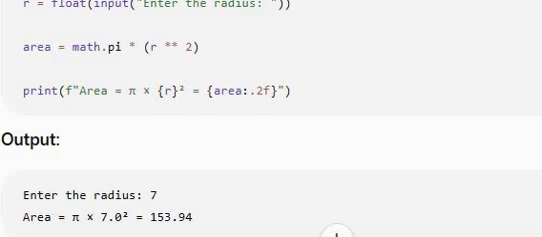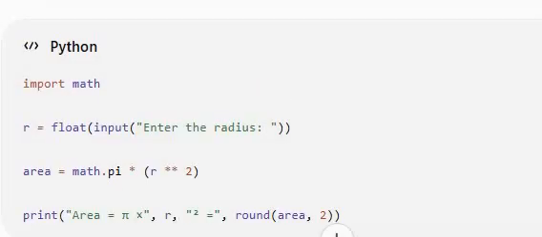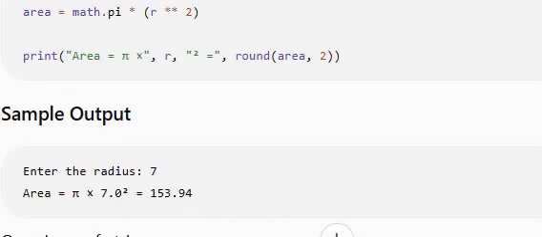So if your input is 7, look at the output, area is equal to pi multiplied by 7 square is equal to 153.94. And this is another notation. Look at area is equal to pi r square. Round, we used the round function, area comma 2. So look at the input and output here.